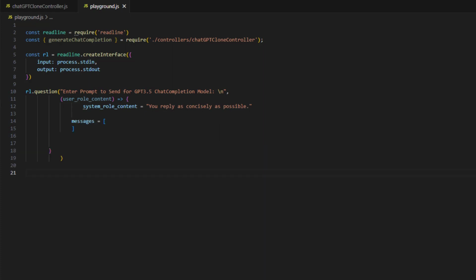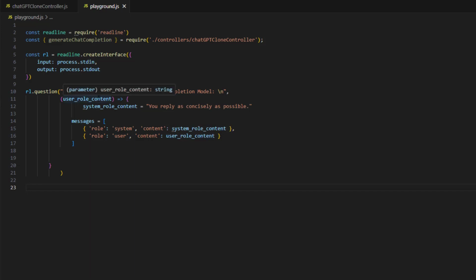Then we create the messages list. In this messages list, we specify 2 JavaScript objects. The first object is the system role. We pass the content, system role content. So this sets up the behavior of the chatbot by specifying the role as system and specifying the content. Then we specify the value entered by the user. So the role is user, and this is the value which was passed to us in this function. And finally, we call our API with the messages object.